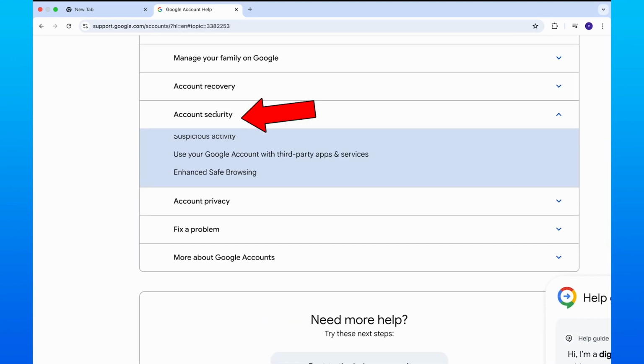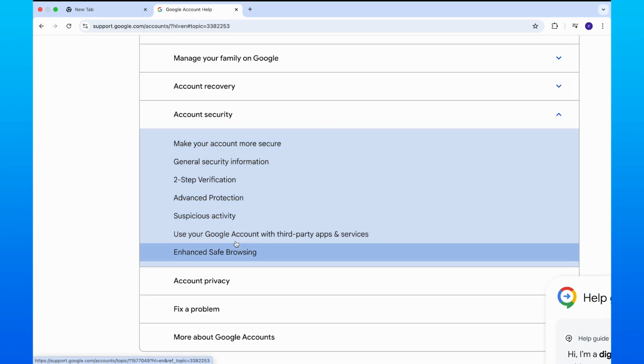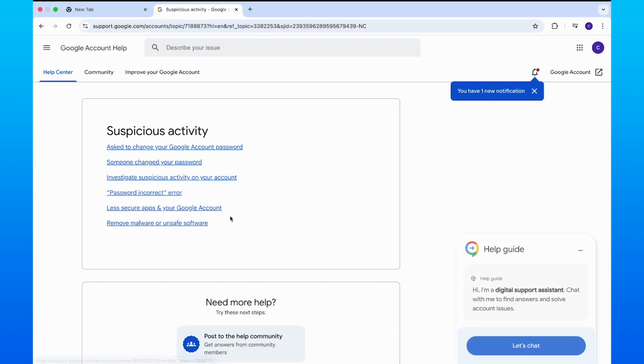Or you can actually scroll down past all of this and click on the drop down for account security right here. When you click this on, you can see we have a bunch of options right here, but we're going to click on suspicious activity. And you can see there's a bunch of different boxes on ways that we can actually fix this: just changing our password, someone else might have changed your password, or removing malware or unsafe software from your Google account or computer.